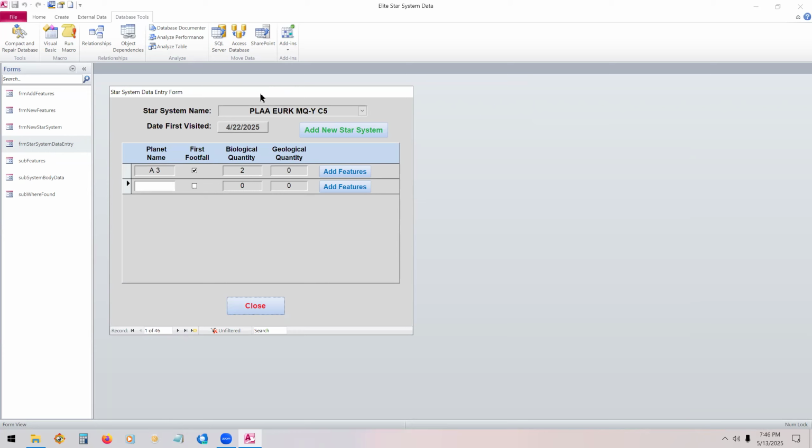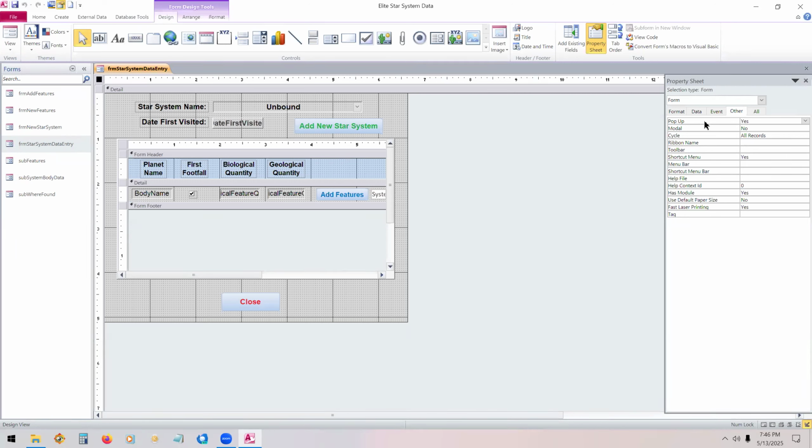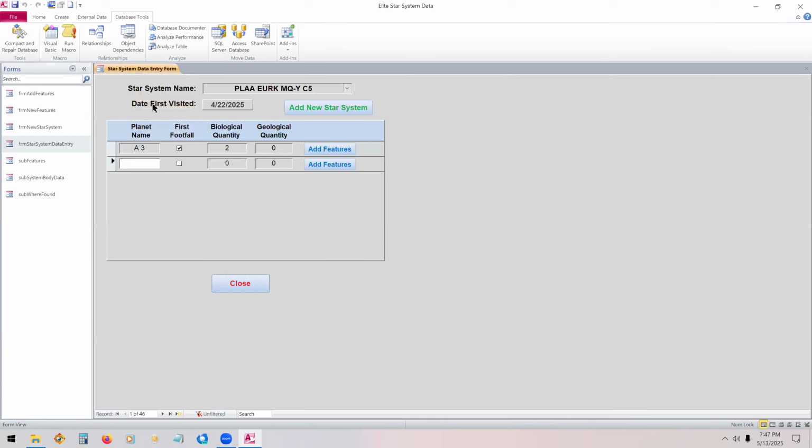I always make pop-ups. I think you've seen that lots of times before. There's a different way to do that other than making it a pop-up form. Over here it says pop-up, yes, and this one is not modal. So if I make that no and go to form view, here's what I get, which is why I make pop-ups, because I think this looks terrible. I'd have to try and move everything to the middle, which would look a lot better.